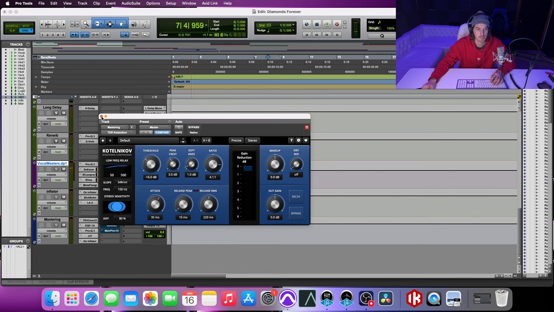So I'm liking how that sounds. Sounding nice and glued. Maybe. If I was going to be making final decisions, I would probably back this off just a little bit more. Let's see.